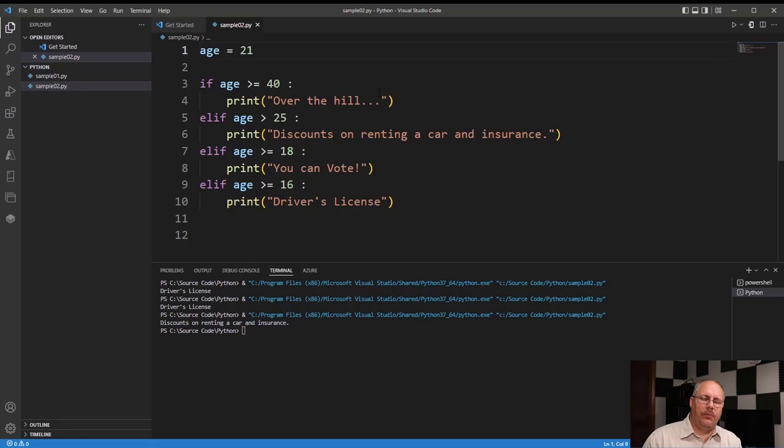And this is very important whenever you're testing conditional statements. You always want to have something in mind and then test to see what happens. So here we have age 21. Is 21 greater than or equal to 40? No, it's not. Else, if 21 is greater than 25? No, it is not. Else, if 21 is greater than or equal to 18? Yes, it is. So we should print out, you can vote. And if we run this, that's what we get.